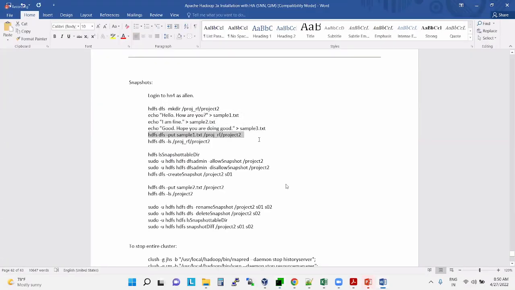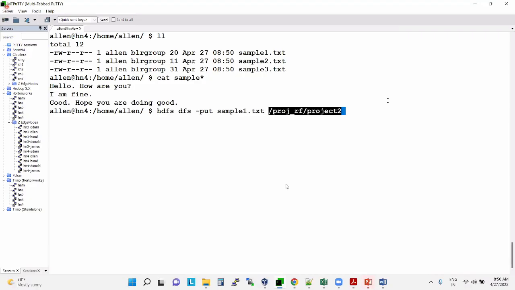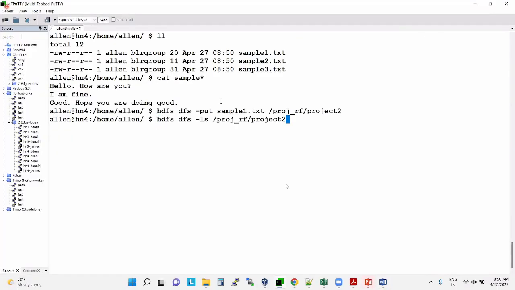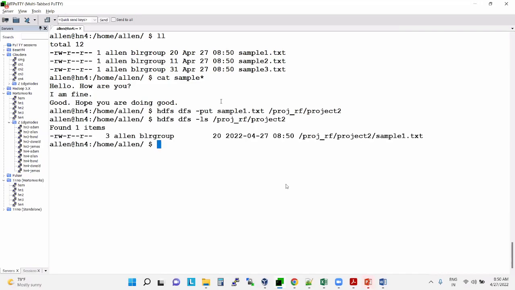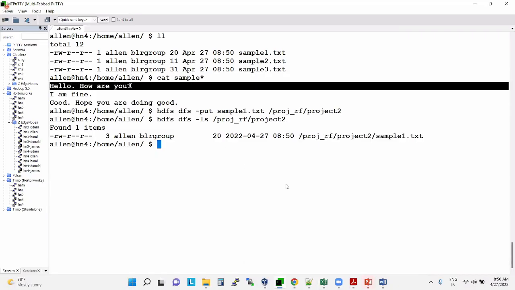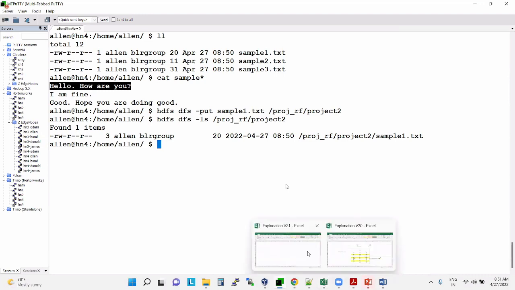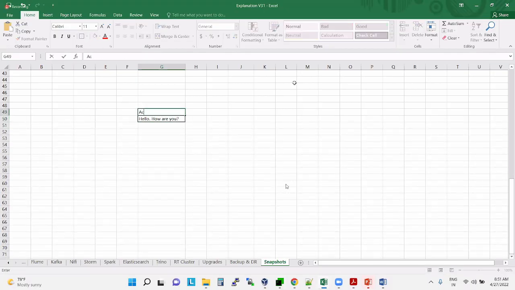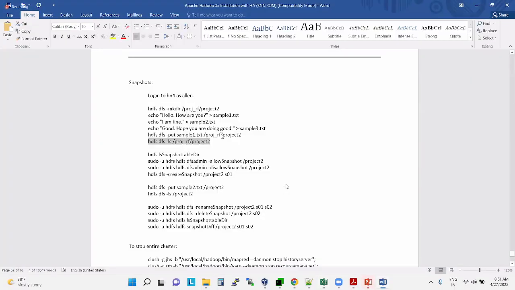Now I'm putting sample1.txt under the newly created directory. Let us see whether it is copied or not. There is sample1.txt, and it has 20 bytes of data. This is the actual data, 20 bytes.